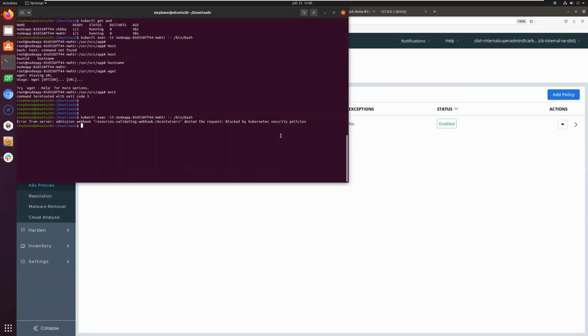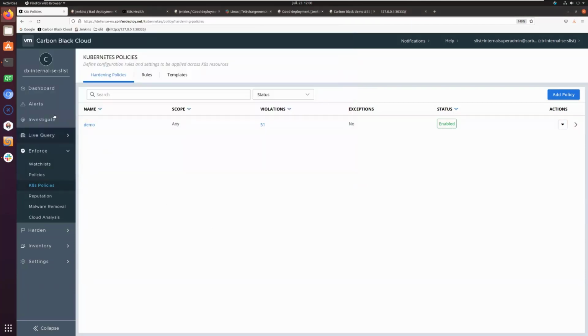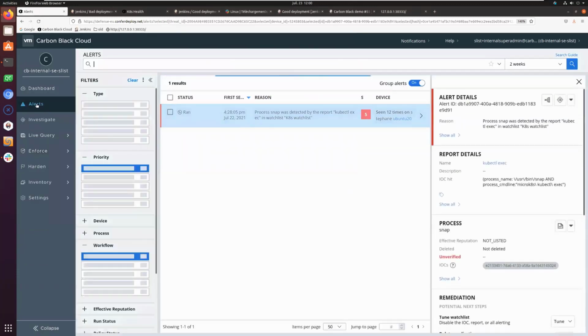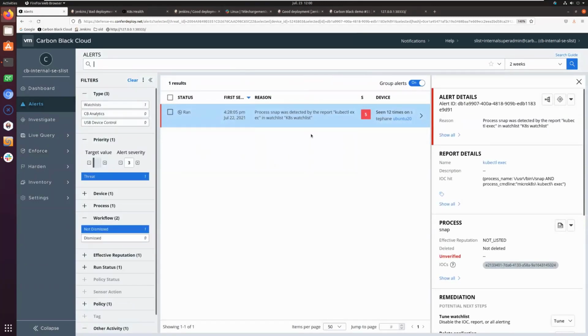So this was for the container, but as you see, I am running on Ubuntu, and Carbon Black can protect Windows, Mac, and Linux, and so we can protect Ubuntu. And the same Ubuntu that is running the container is protected also with a Carbon Black sensor. And as you can see, each time a user will try to execute kubectl exec in any Linux endpoint, I will have an alert.